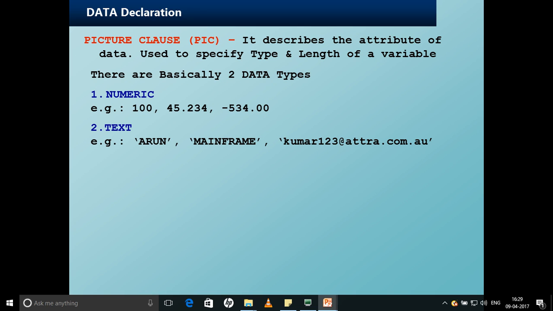Now, the picture clause, as I already discussed, describes the attribute of the data. It is used to specify the type and length of the variable. These are typically the values which numeric data can hold: 100, 45.234, minus 534.00. Text is nothing but alphanumeric data, like 'Arun', anything put in single quotes, 'Arun', 'mainframe', 'mar123@atra.com.au'.